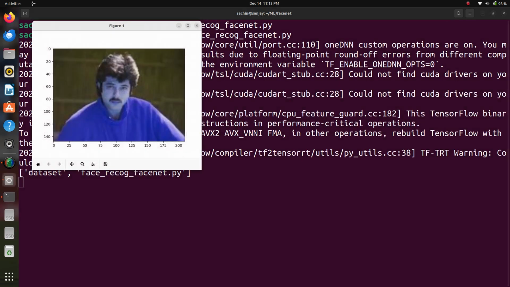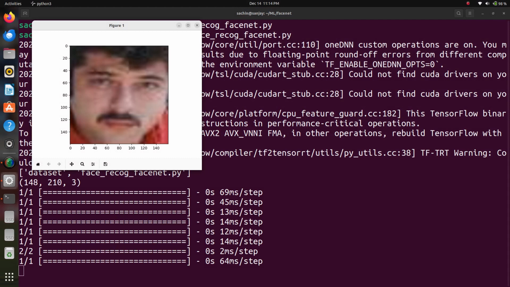Yes, Anil Kapoor's face has been detected. Now, yes, the face has been extracted. So I have successfully done face recognition using FaceNet with Keras, and this is matplotlib.